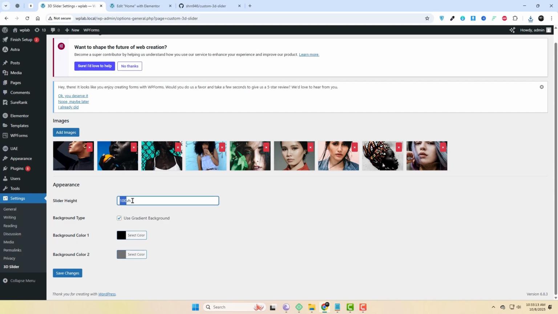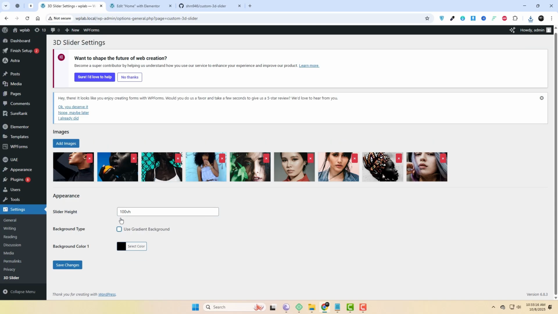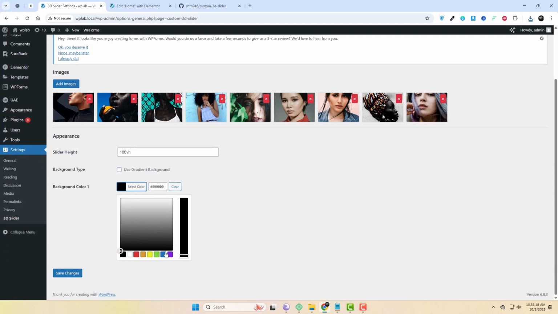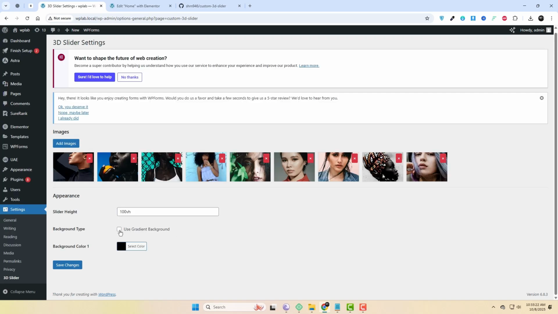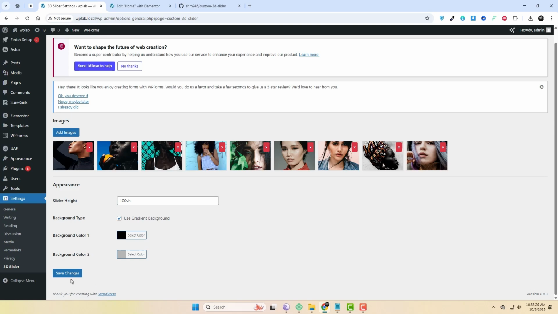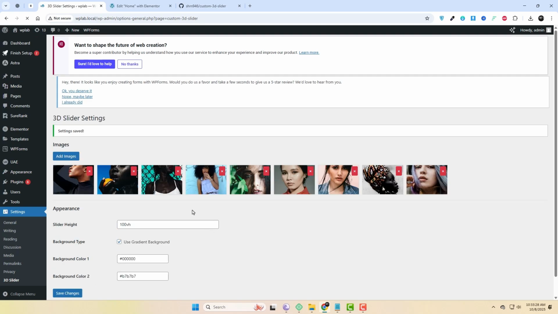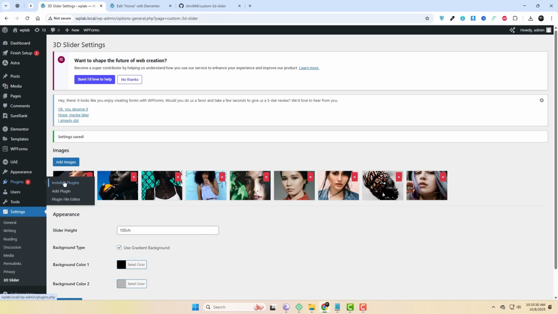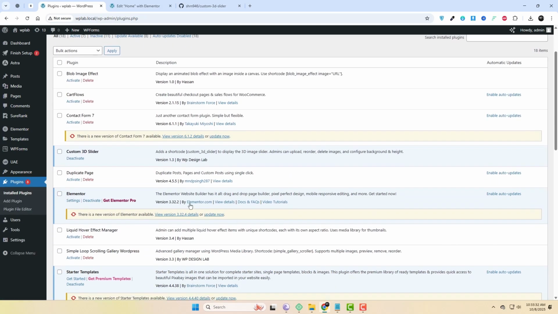Right now, the slider settings are simple, but more customization options will be added in the future. You can already adjust the slider height and background color. Follow my steps and I'll show you exactly how to add this slider to your WordPress page using Elementor. Once you're happy with your settings, click Save Changes.